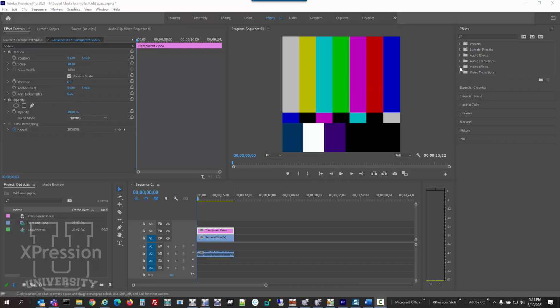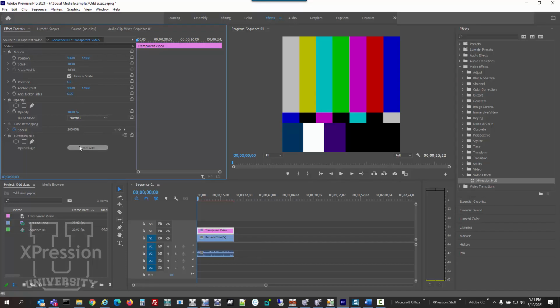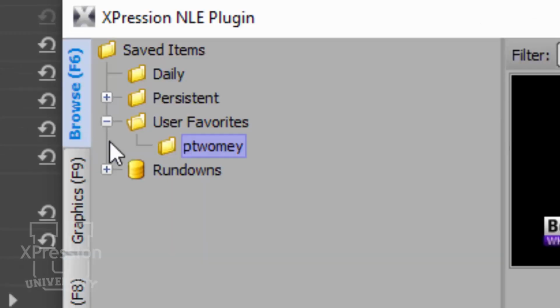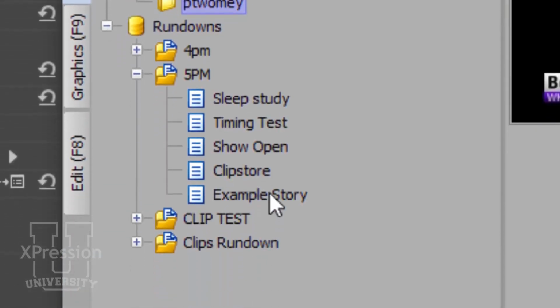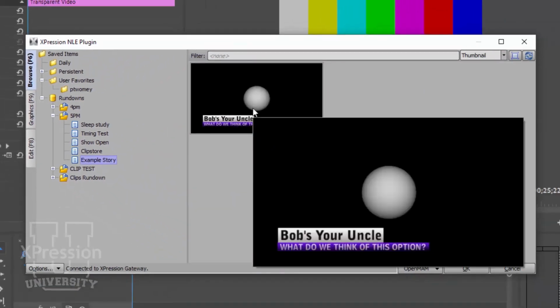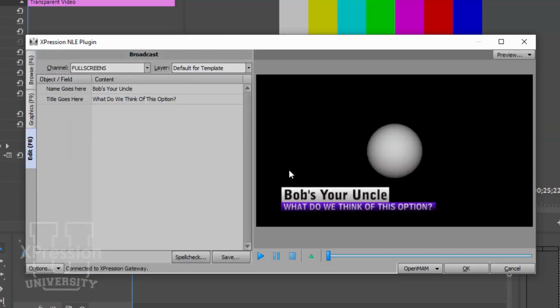So I'm going to go over to Video Effects. I'm going to come down to the Video Effects folder. I'm going to find the XPression NLE, and I'm going to drop it onto my video source. And I'm putting it onto a transparent video so I can go back after it. Now, I'm going to open up the XPression plugin, and I'm going to click Browse, Rundowns. In the 5 p.m., I have something called Example Story, and you can see here's the graphic, Bob's Your Uncle. If I hover over it, you can see what it is. I'm going to double click, and that puts it into my editing tool.